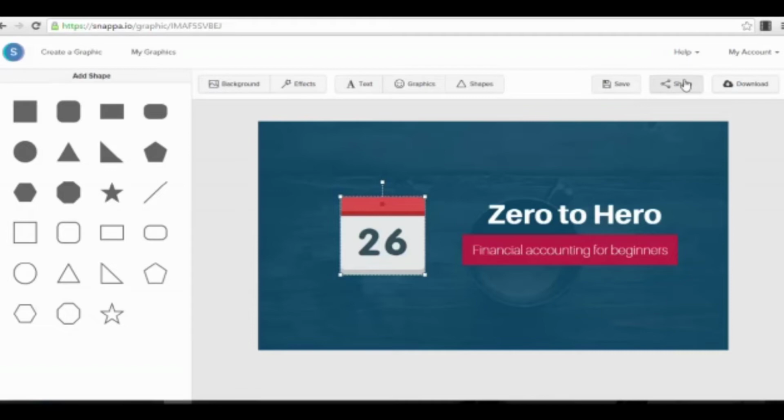You can connect your Facebook account to Snapio, and you can share your image already if you want to, and then you have the download option. After you save it, it will be saved in your graphics section right here in My Graphics. So nothing will get lost. If you want to reuse it or modify it in the future, you will be able to do that.